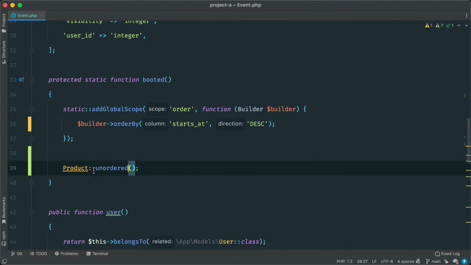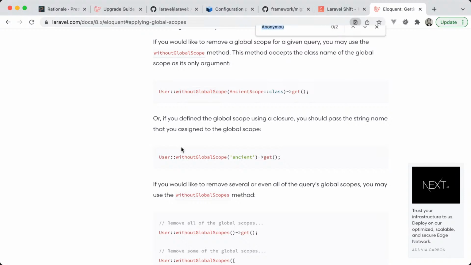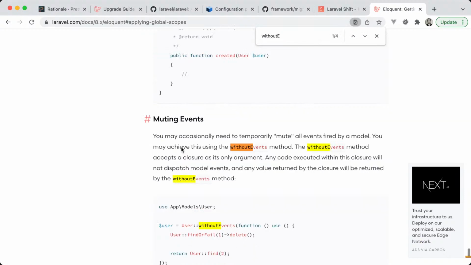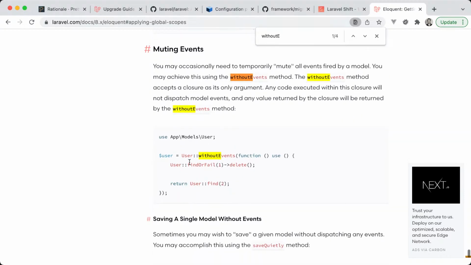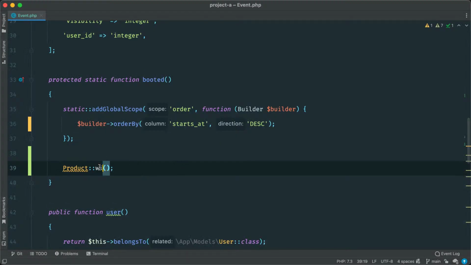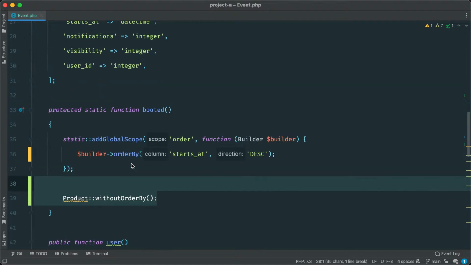I just wouldn't want people to confuse. Without events is an example. Yeah, there's definitely without other things. Yes, exactly. You could say without ordering or something like that, or without order by. Yeah, you could tighten it up a bit. I was just trying to be consistent with that without nomenclature. But yeah, I think this would be cool.